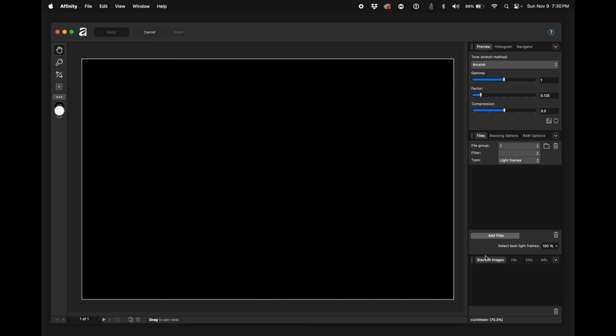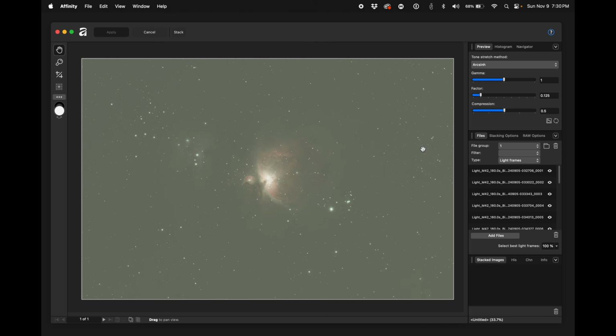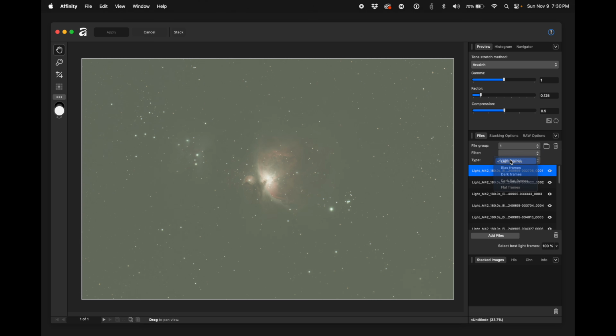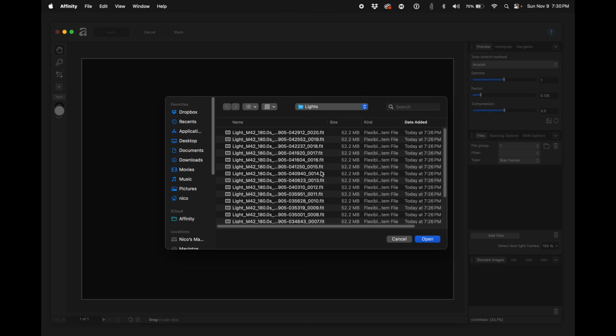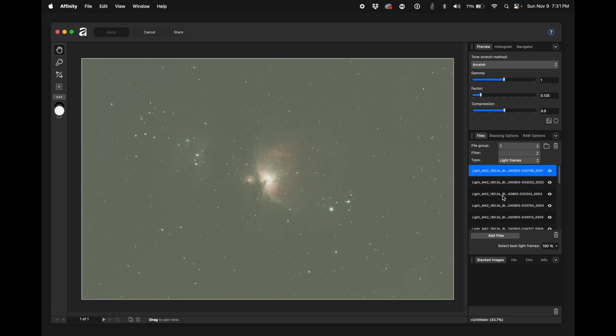Okay, so I'm going to click Add Files and add my light frames. And you can see it automatically loads them in here and displays them. And so this is sort of nice. You can blink through them like this. Okay, but let's keep adding frames now. So I'll go to my bias frames, click Add Files, and we'll just add each type here. Okay, so all my data is added.